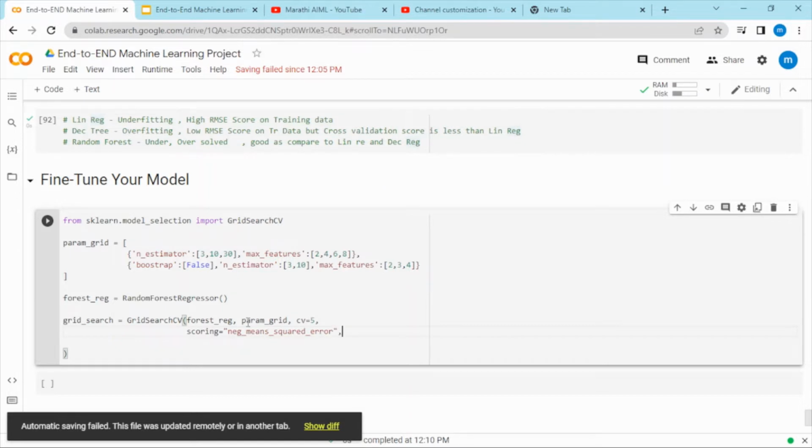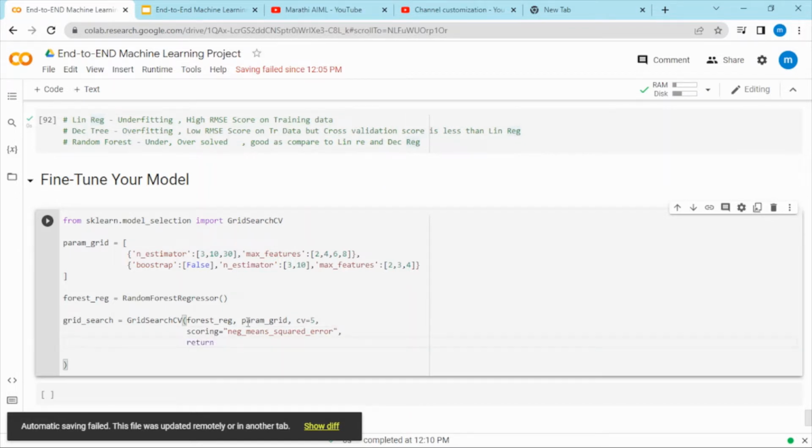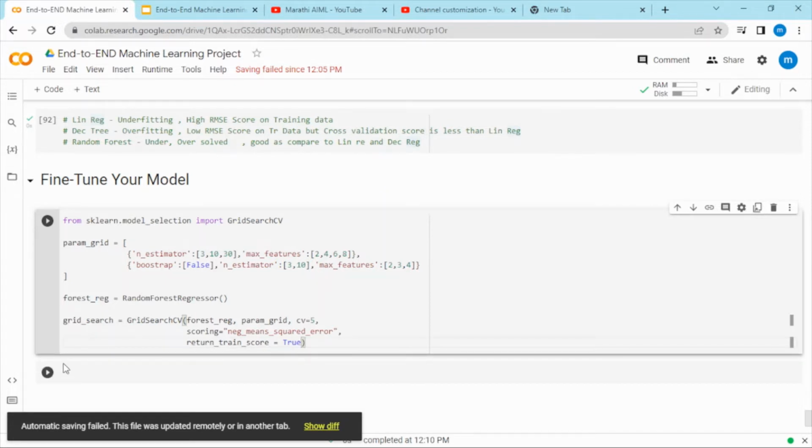Then after that we say return train score as true. By declaring this we make sure that we will get the train score. So this way we can initialize the grid search CV. If anyone wants to use grid search CV, please remember these important things. You have to give first the algorithm which we want to try, then the param grid, then cross validation. You have to mention the scoring. You can use different scoring metrics as per your requirement and other things, but these are the mandatory ones. Okay, now let's run the cell.